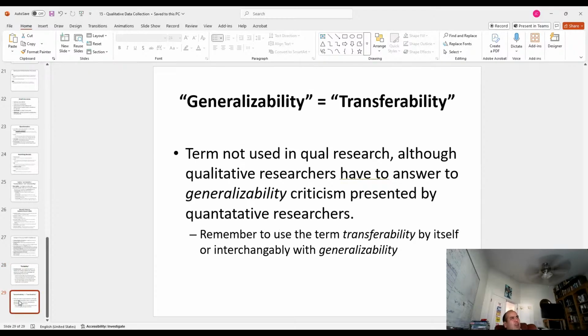Okay. Again, generalizability in quantitative equals transferability in qualitative, and that's really the term we use.